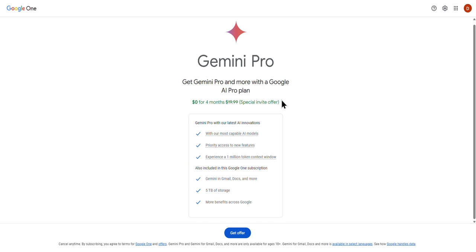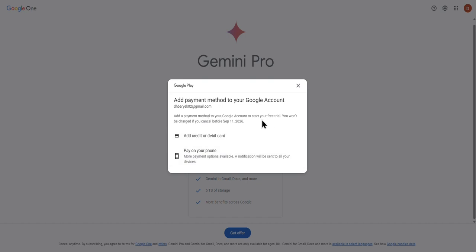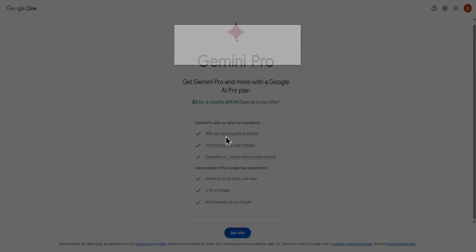It's a special invite offer, so you just open the link you will get in the description and click on Get Offer. Click on Agree, and you will have to add a payment method. It will not take any money from you. Just click to add a payment method, add your payment method and your address and details. Click on Save Card.